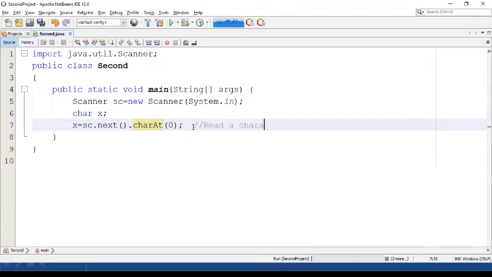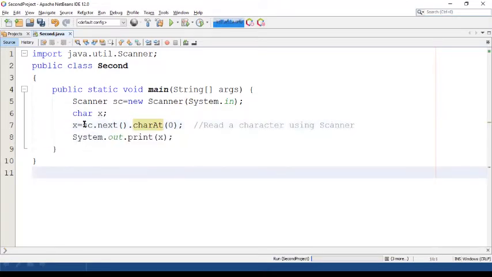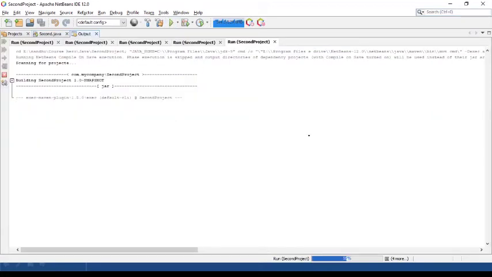This is the way how you are supposed to read one character by using a scanner class. Read a character using scanner class. If you want, you can print this. What you are doing here, you are reading as a string. From that string, you are extracting the first letter by using a method called charAt method. So charAt method is a member of String class. Let's execute this. You have to give input as a character. Let's say I would like to give input as R.